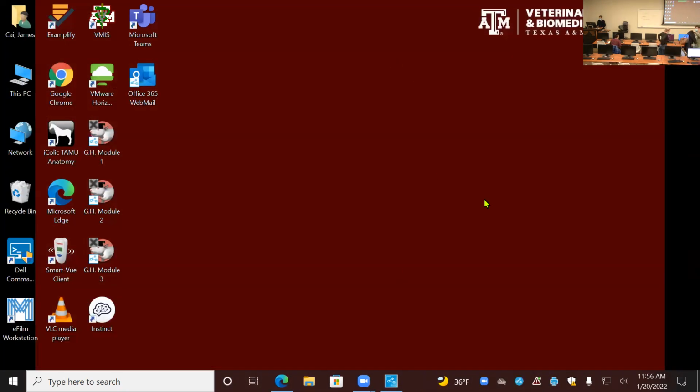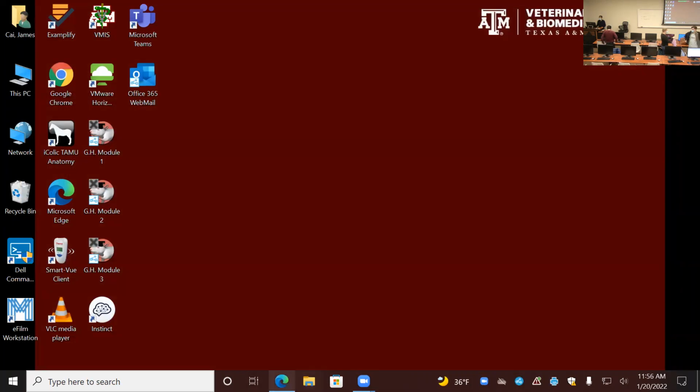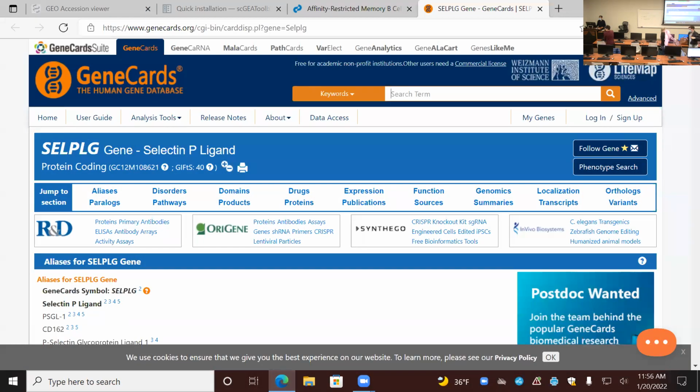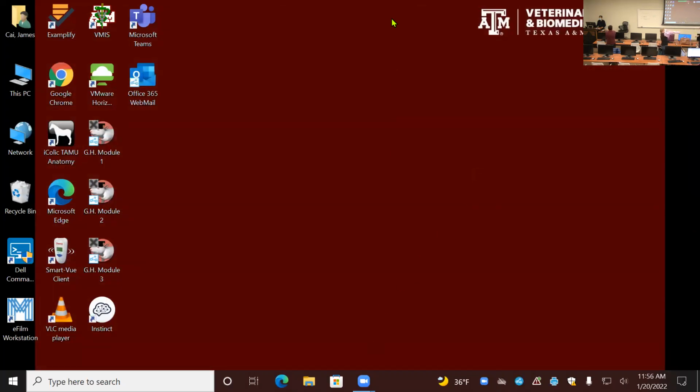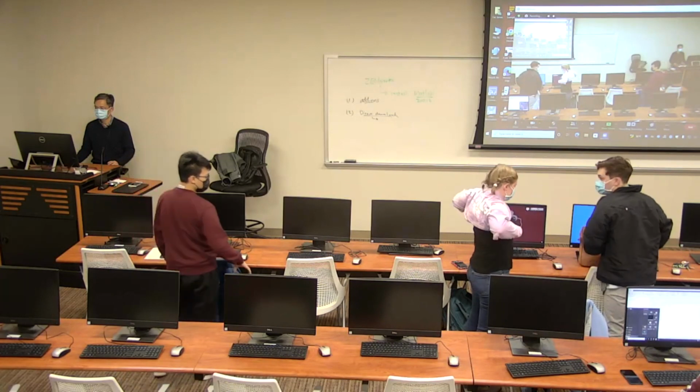I think it's because for some classes they use it. I think there's just too much stuff on this computer, so that's why it's so slow.